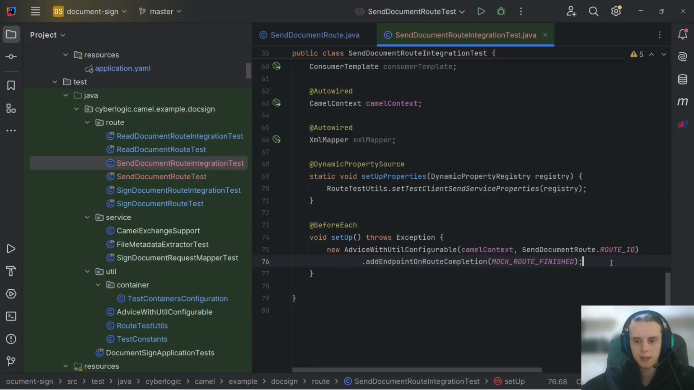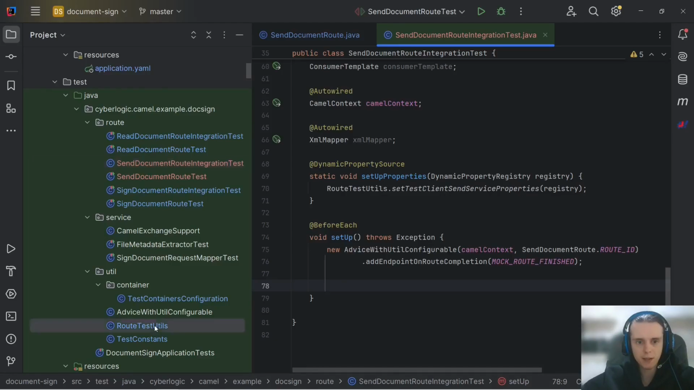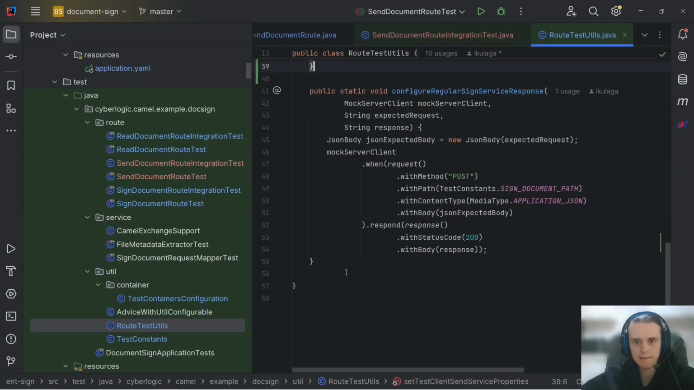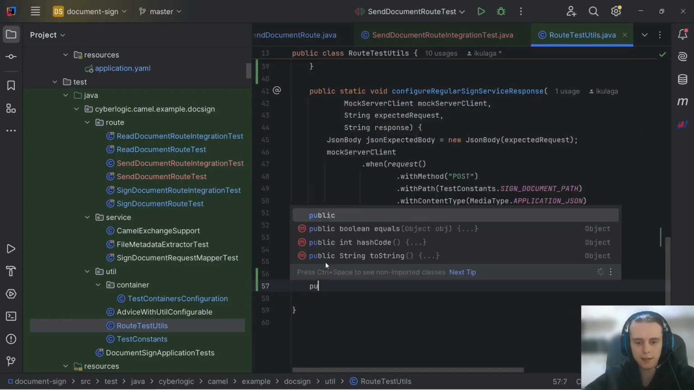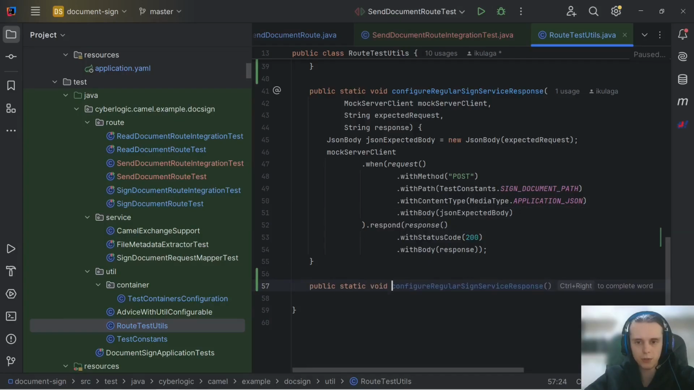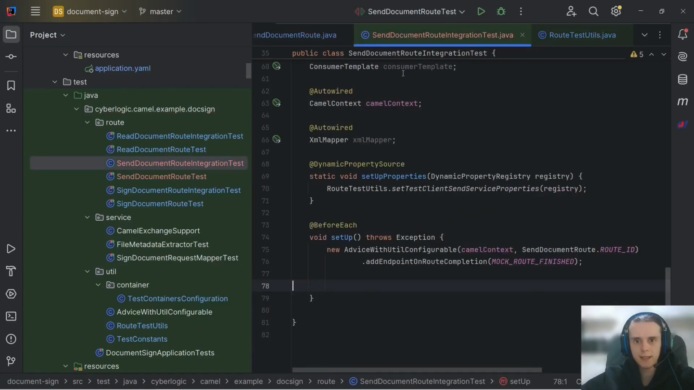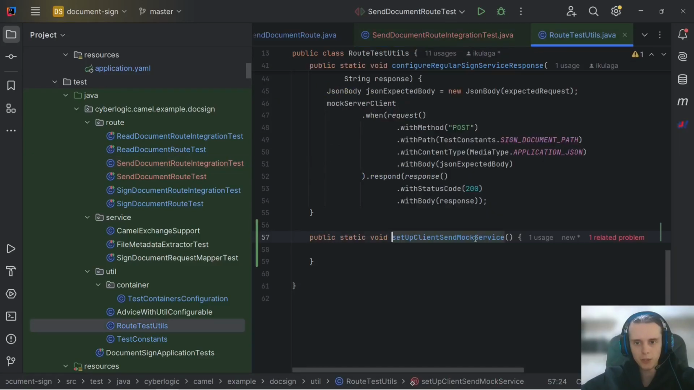And now we need to set up our mock client send service. For that, let's create a method in our route test utils class. Let it be public static void setupClientSendMockService. And one of the easiest ways to do it is to just add another camel route to our camel context, which will be emulating the behavior of our client send service.